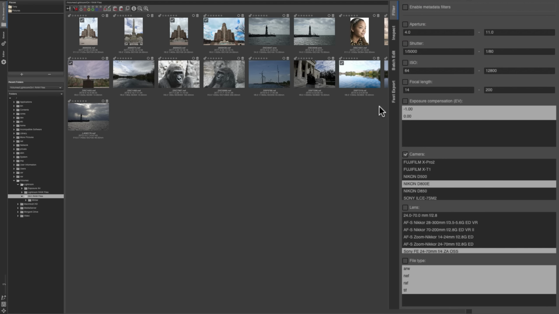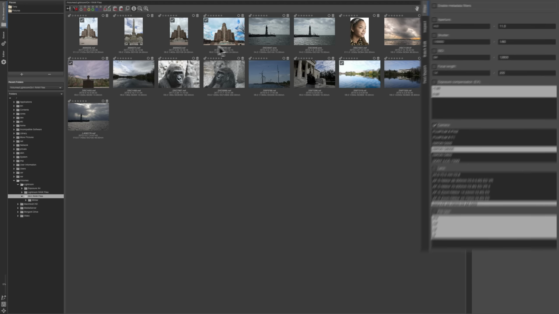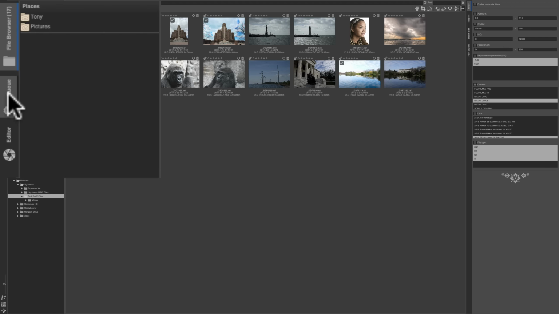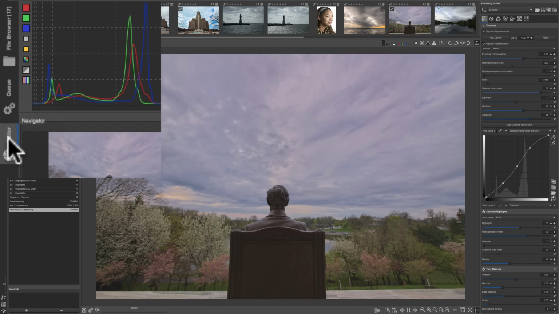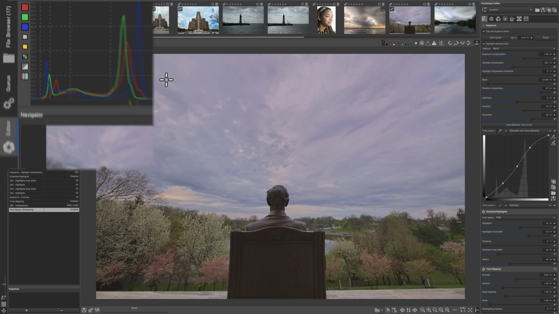So from here, back on the left-hand side, we have a queue. That's if you're doing a large print or export job, it would be in the queue here. And then here we have the actual editor where we could edit images.